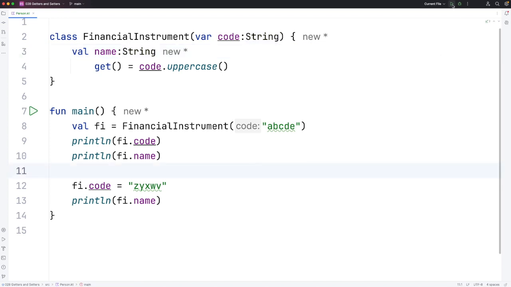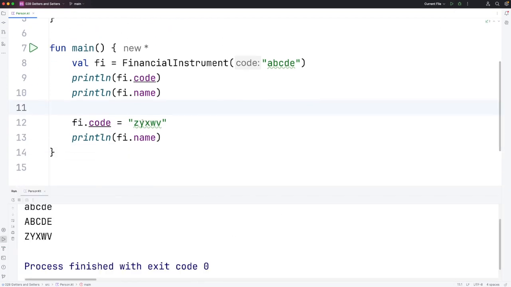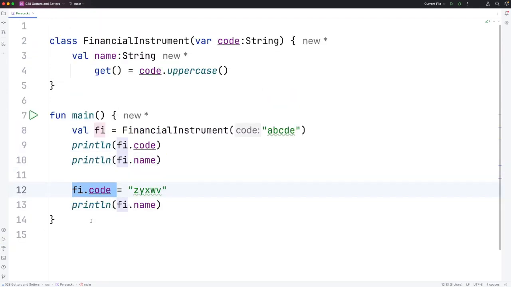And now let's see what happens. So when I run the code, after we change the code to zyxwv, if we then access name, we get uppercase zyxwv, exactly as we want. And that's because when we try to get the value of name now, this function will actually be run, and that returns code.uppercase.